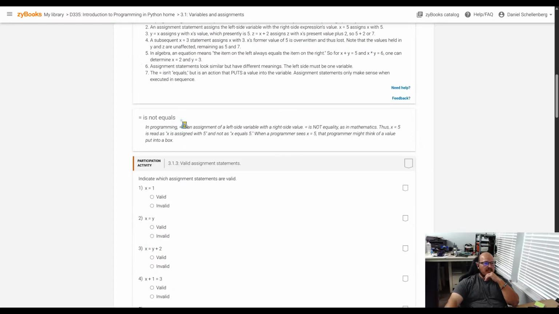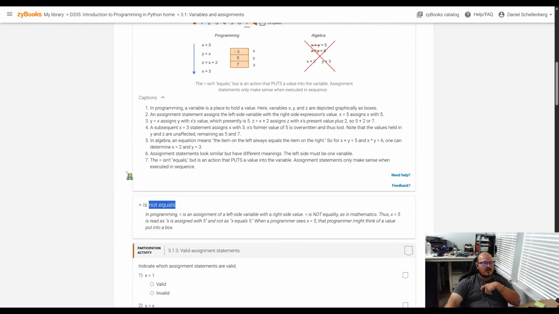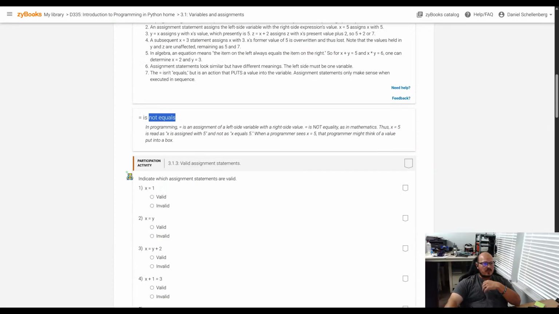Same thing. It is not equals. I keep saying equals, but it's an assignment. From now on, I'll try to use the word assign or assignment. In programming, equals is an assignment of a left-sided variable with a right-sided value.